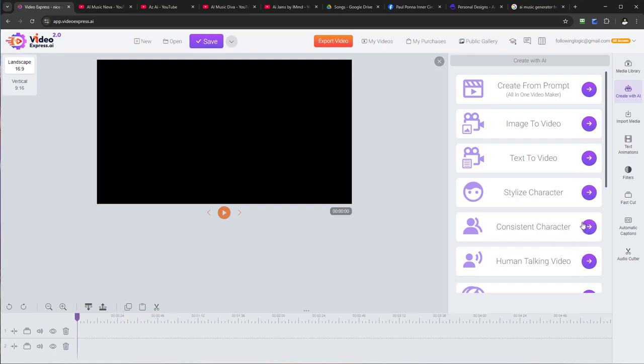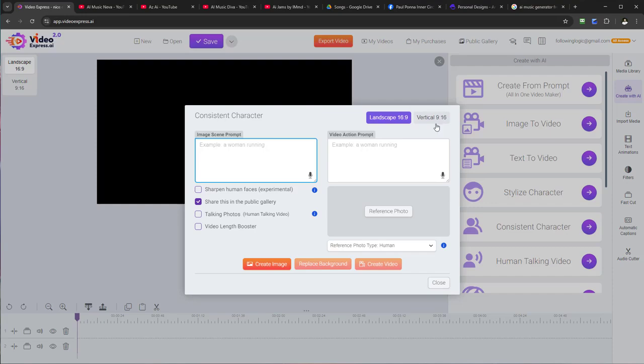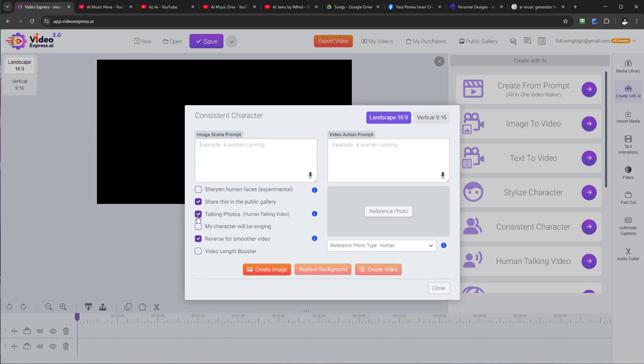Now, in this example, if I select consistent character, once this pops up, these are the two key things that are really important that I will recommend. We have talking photos, and you also have the ability to have my character singing. You can test the element of my character singing, or you can leave it unchecked, because once you activate talking photos, it will already apply the lip sync ability. And with AI, you may find there may be slight discrepancies with that.